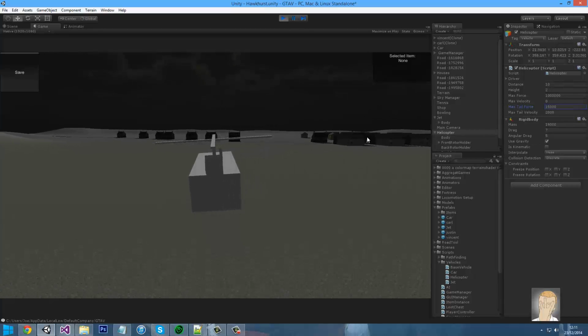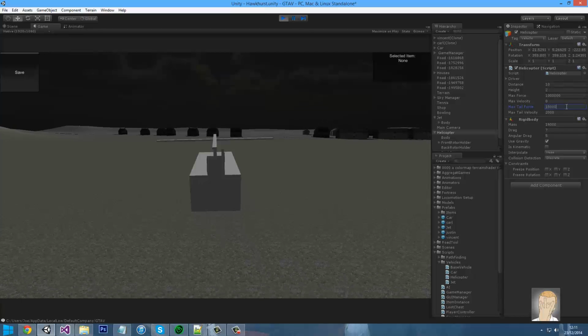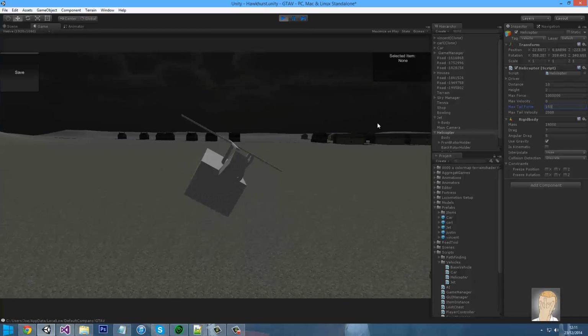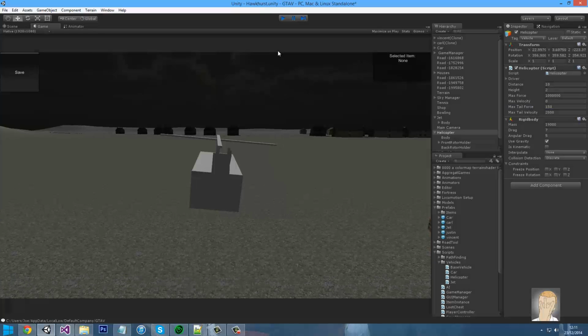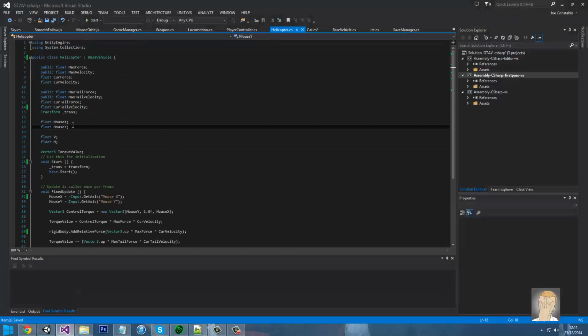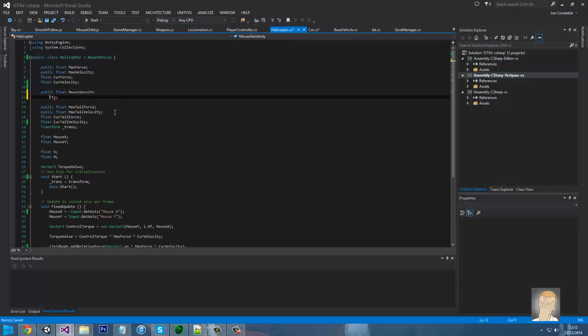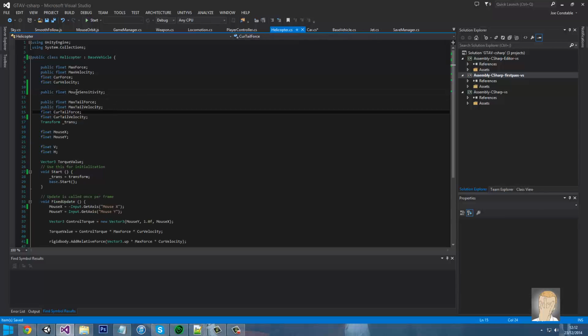So I just say bring that down. Max tail force. Oh no, that's wrong. So what we can do actually is we can do a public float mouse sensitivity. Sensitivity. Oh my god, my spelling is atrocious. There we go. Oh my god, this is ridiculous. I had it right the first time.